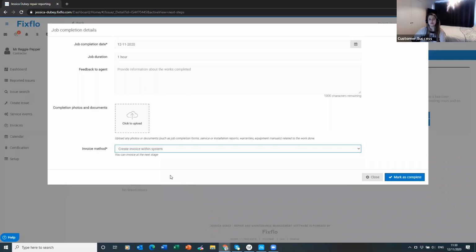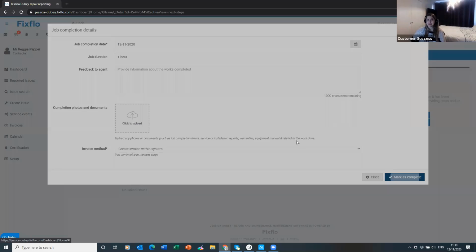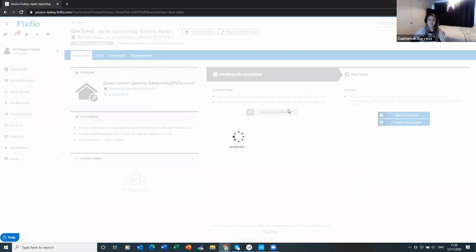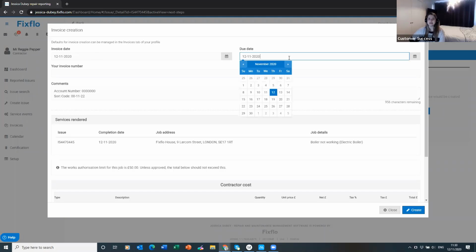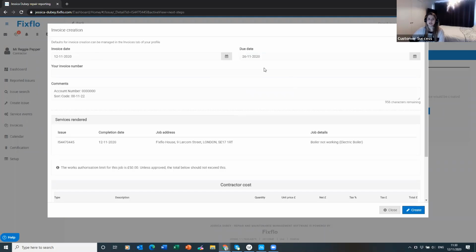If they decide that they would like to create the invoice within the system, they can easily mark as complete and create an invoice. And I will show you how that will look now. It's very easy for contractors to do. It will take them through to this invoice creation pop-up, guys, where they would simply add the details. So the invoice date and the due date have pulled through, but they can change that if they wish to. They must provide an invoice number.